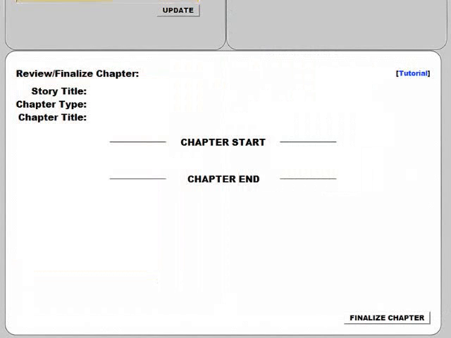The Review Finalized Chapter section allows you to preview your chapter with page breaks clearly marked and markup tags displayed. After you've reviewed the chapter and are happy with the results, click the Finalize Chapter button to proceed to the next step. At the next step, you will be able to begin a new chapter or publish your story. The Review Finalized Chapter section appears at the bottom of the StoryMaker page. A separate tutorial has been created to explain this function in more detail.